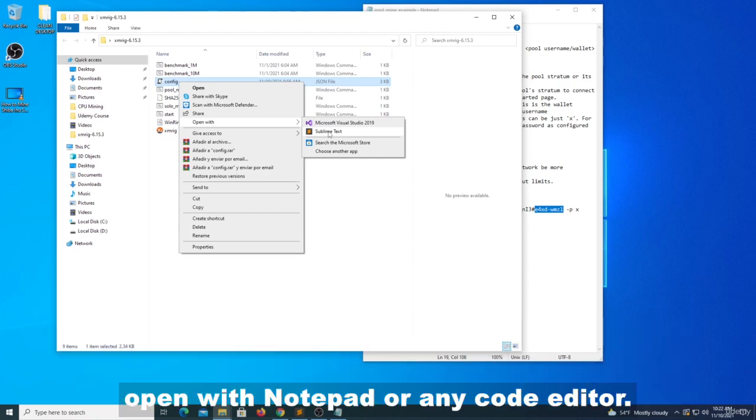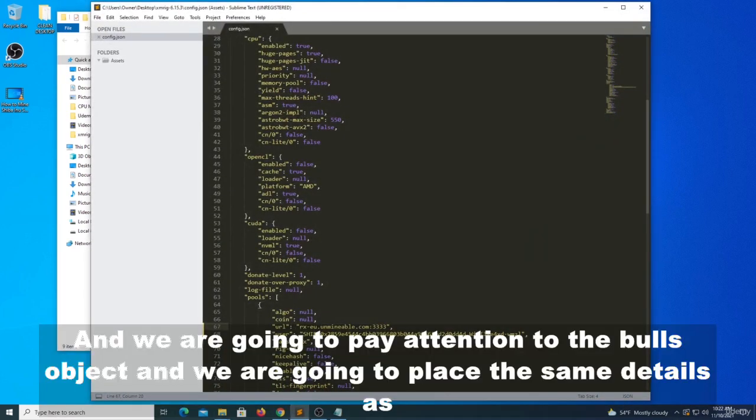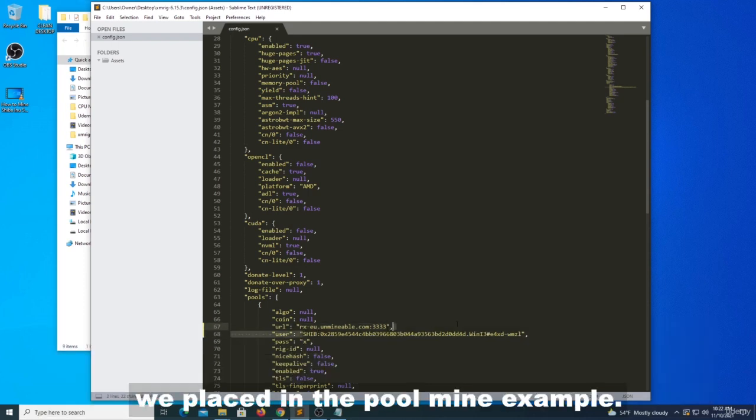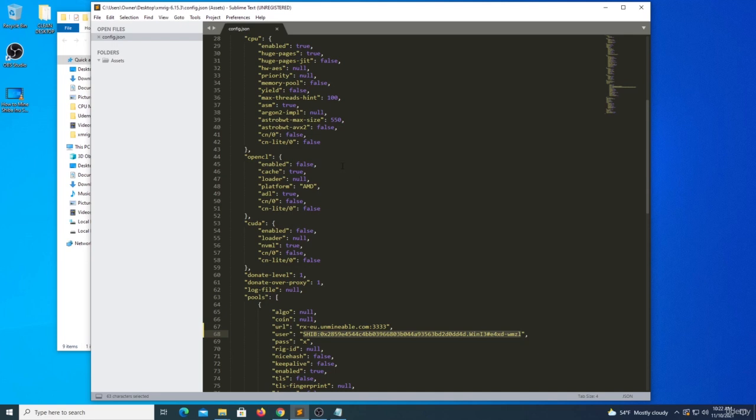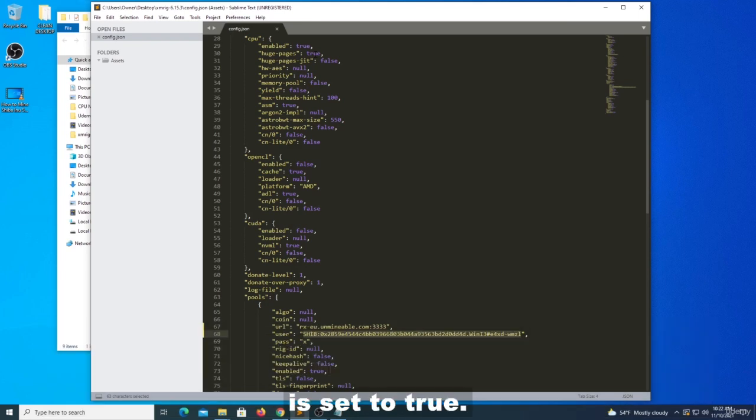After we have this completed, we are going to locate the config.json file. We are going to open it with Notepad or any code editor. And we're going to pay attention to the pools object, and we are going to place the same details as we placed in the pool mine example. Then we are going to pay attention to the object CPU, and we are going to make sure that huge pages is set to true. Also, yield must be set to false.